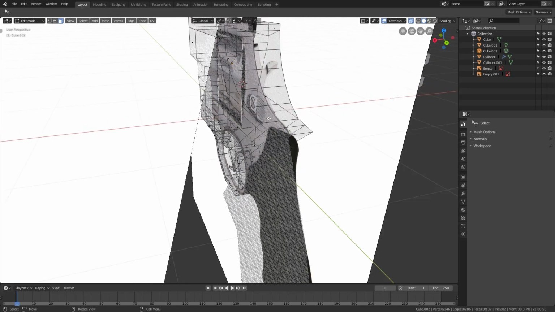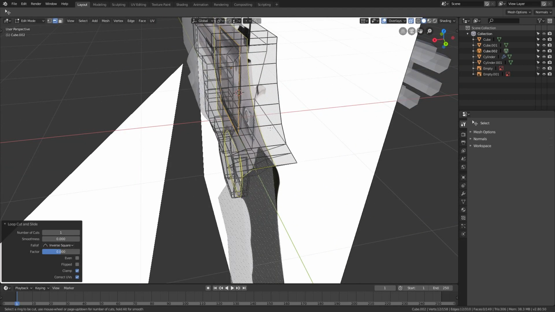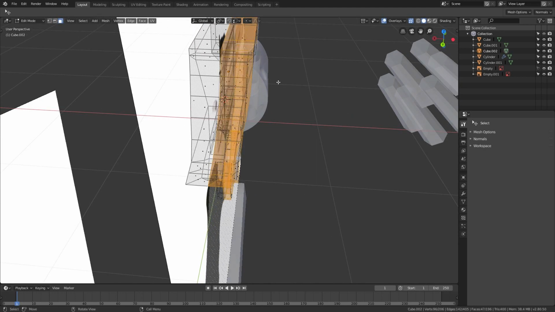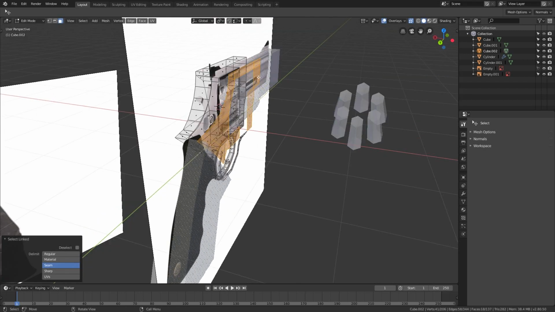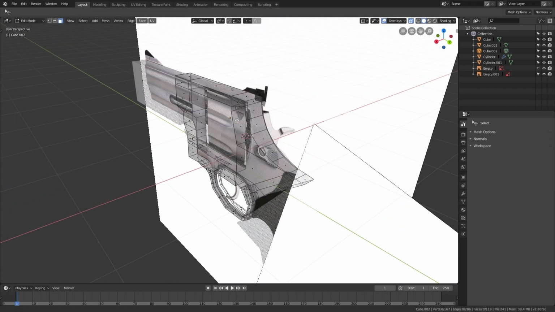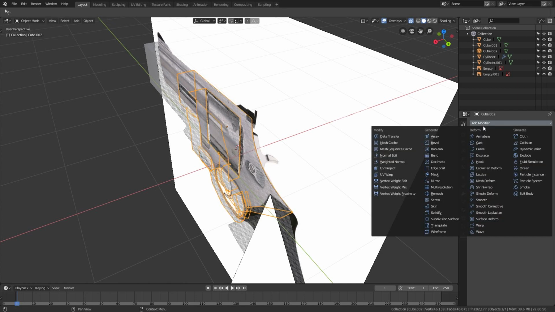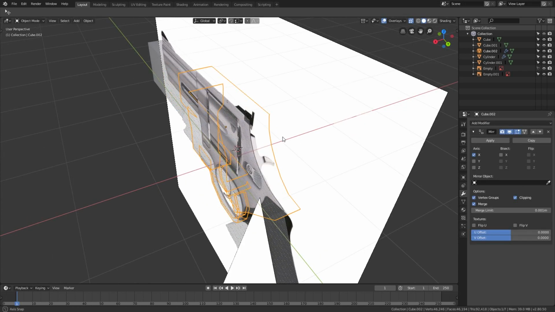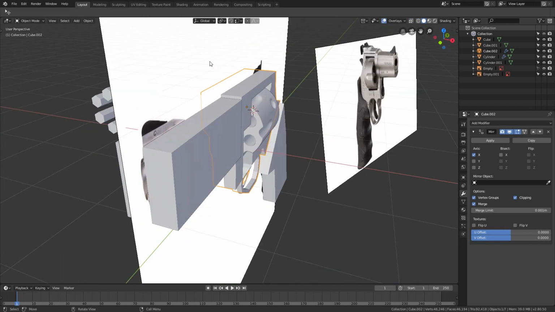Now we should probably just delete the other half of this model and use the mirror modifier instead, because now it becomes a bit more troublesome to keep these sides in sync. So just use L to select connected geometry, and insert a mirror modifier and enable clipping. Let's see how this looks.